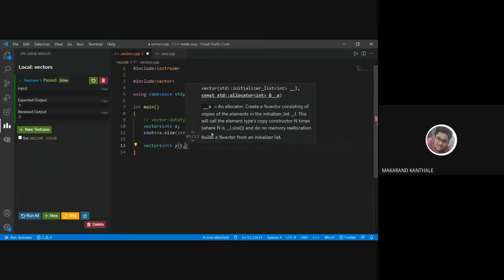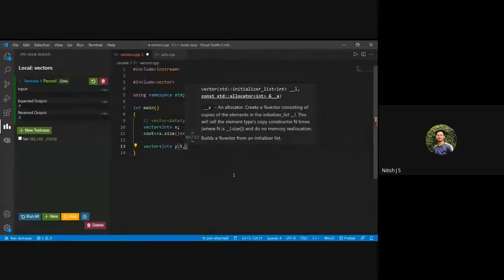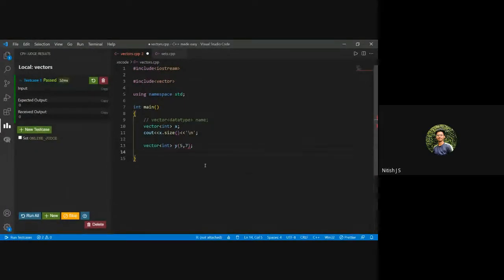Seven. So what this line of code will do is it will create a vector named y of size 5 with all the elements initialized to the value 7. So let us try to print the vector.